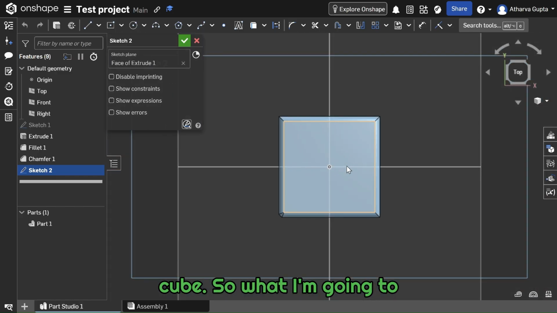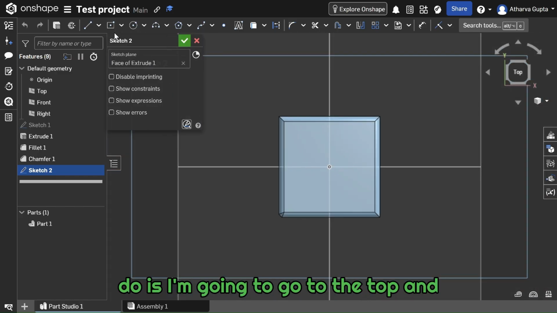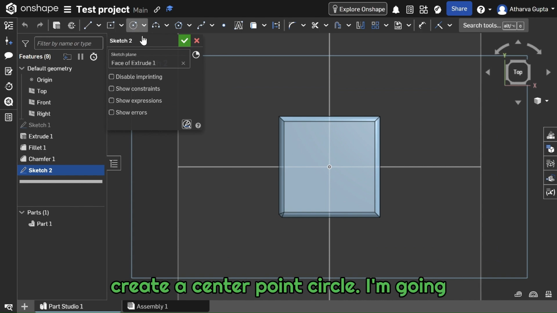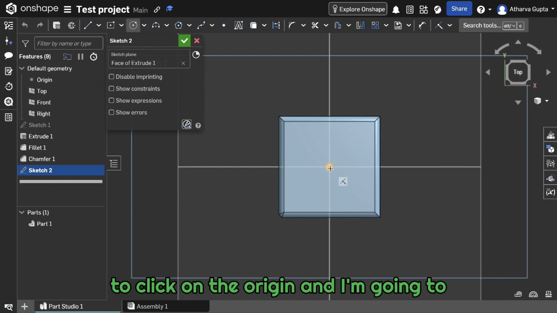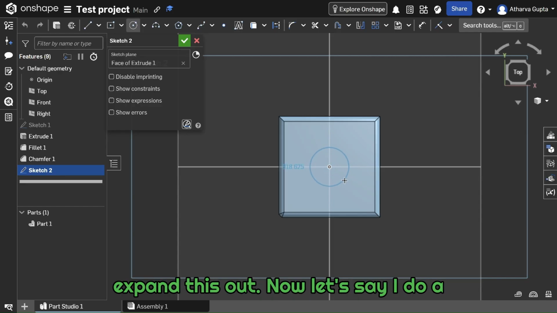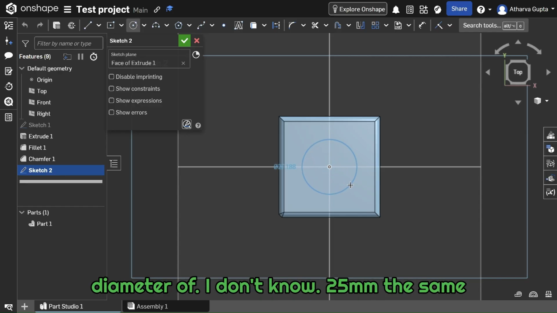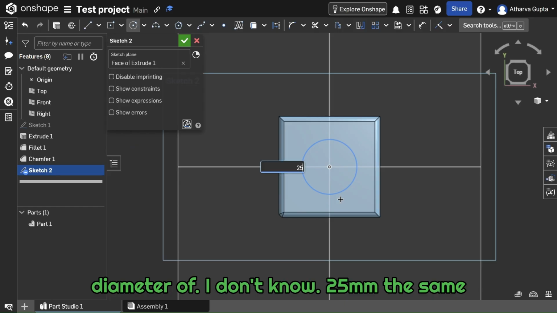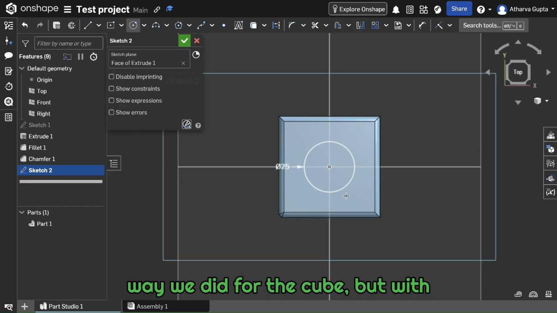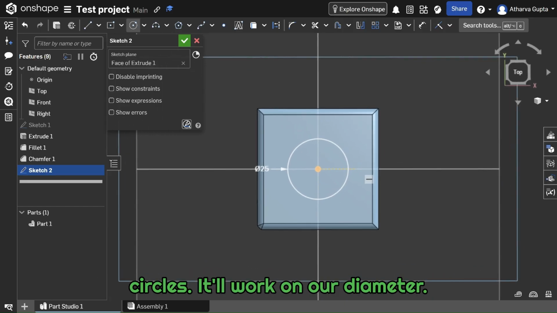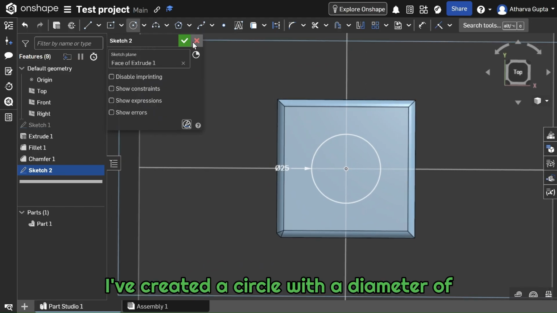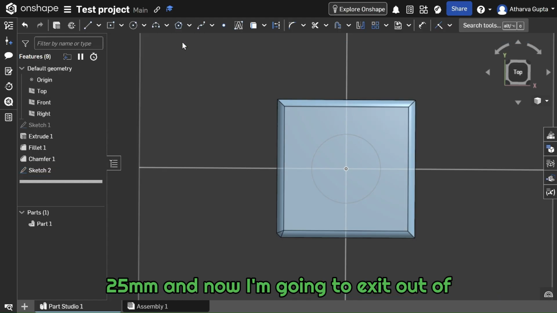So I'm going to go to the top and create a center point circle. I'm going to click on the origin, and I'm going to expand this out. Now, let's say I do a diameter of 25 millimeters. It's the same way we did for the cube, but with circles, it'll work on our diameter. I've created a circle with a diameter of 25 millimeters, and now I'm going to exit out of this sketch.